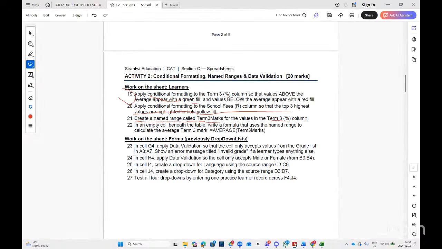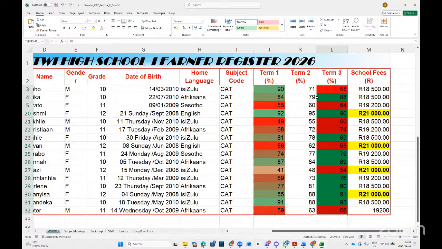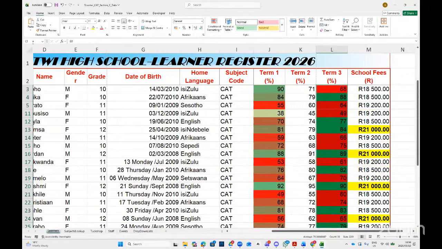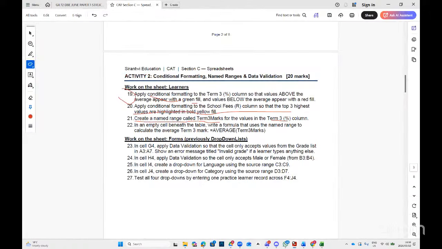So we are going to give it a name as term 3 max. And then you click OK. So we have given these term 3 values as term 3 max. So if you go there, you see it's written as term 3 max. So that is how we apply the name range.